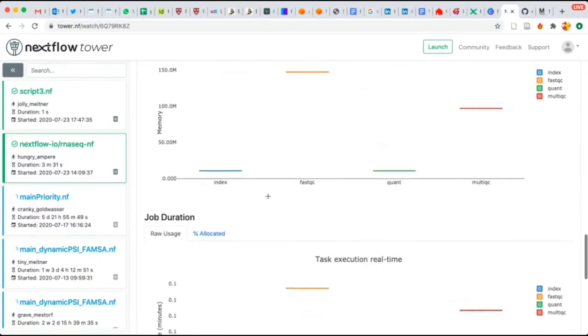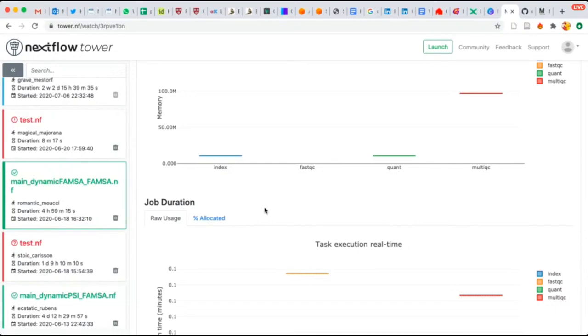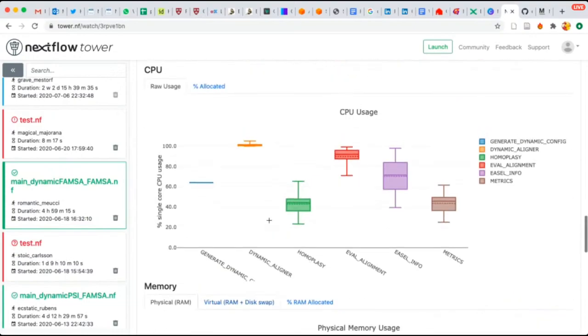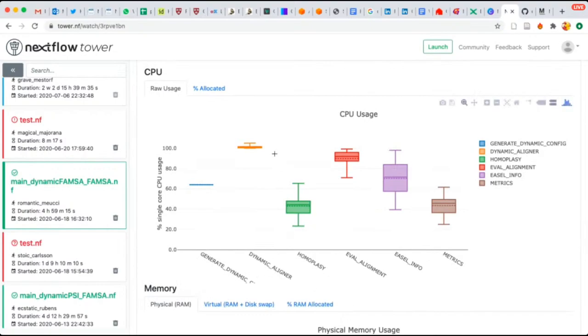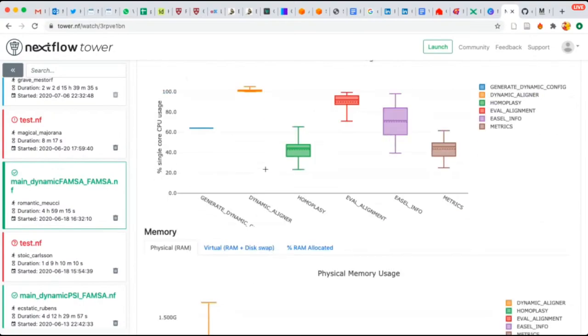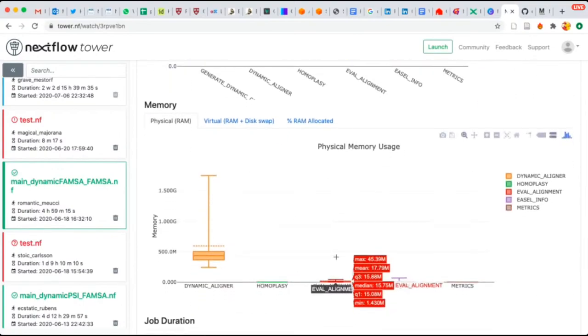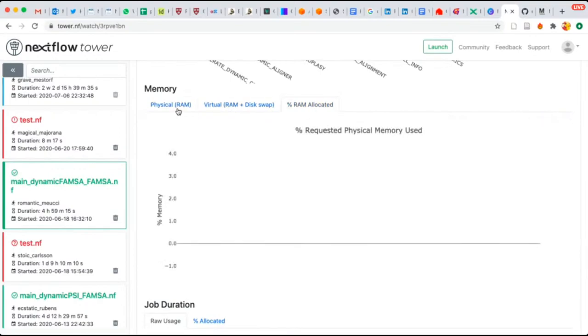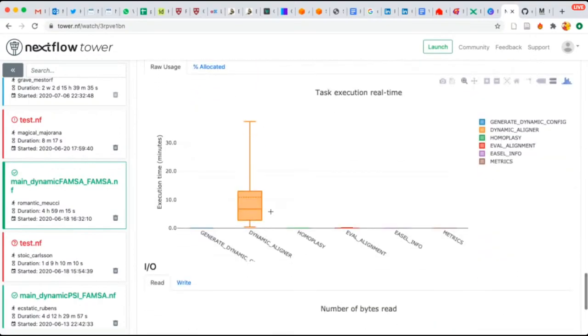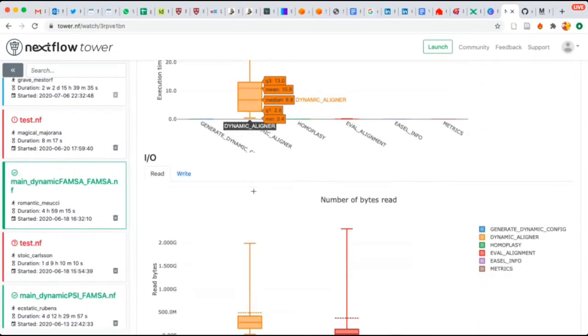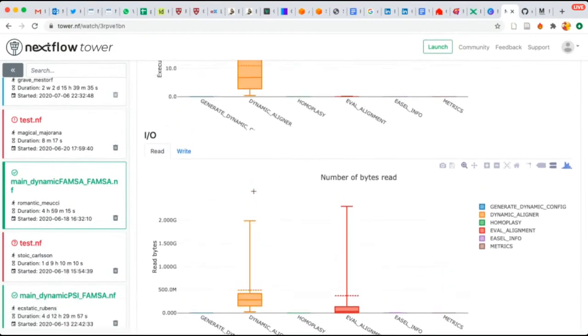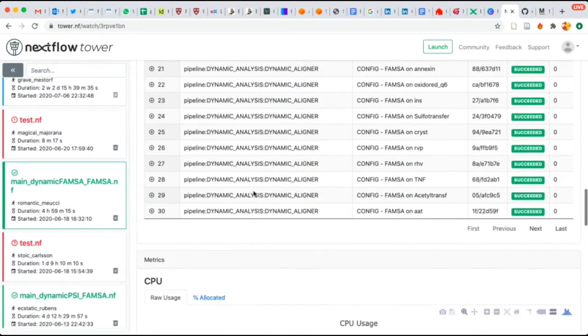the job was too small. But for example, you can see here the usage of CPU per process, like the dynamic aligner, it's taking more CPU than generate dynamic file or the metrics, and there is a process to plot the metrics. And you have here the plots of memory, RAM allocated, whatever. I don't know why it's not working, but you have kind of an overview of all your jobs, and I think it's interesting to plan and to see if you need to escalate to a higher queue or not.